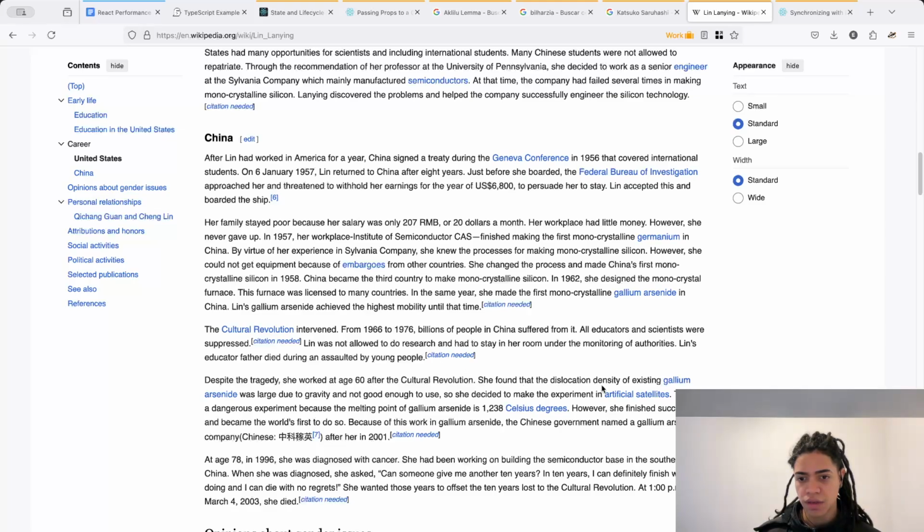She found that the dislocation density of existing gallium arsenide was large due to gravity and not good enough to use, so she decided to make the experiment in artificial satellites. This was a dangerous experiment because the melting point of gallium arsenide is this. However, she finished successfully and became the world's first to do so. A gallium arsenide company was named after her in 2001.